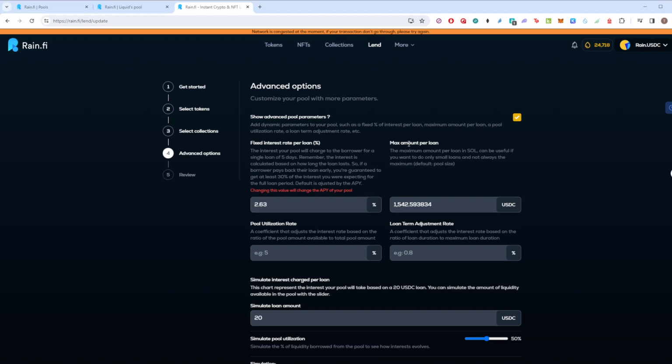And you've got your maximum amount per loan. So say you had a pool of 1,000 and you didn't really want to lend it all out to one person, for example, for whatever reason, you can go ahead and change the maximum amount per loan.